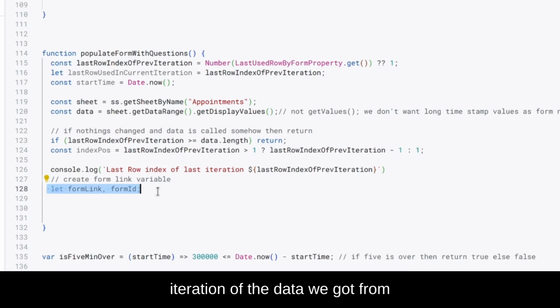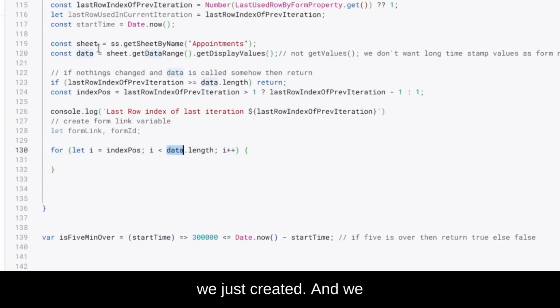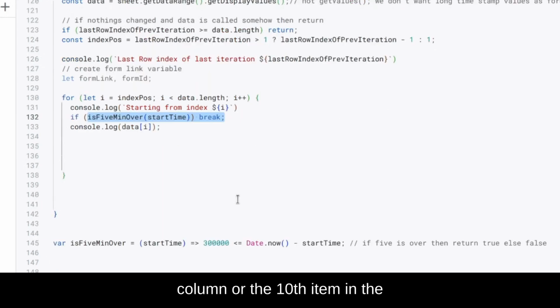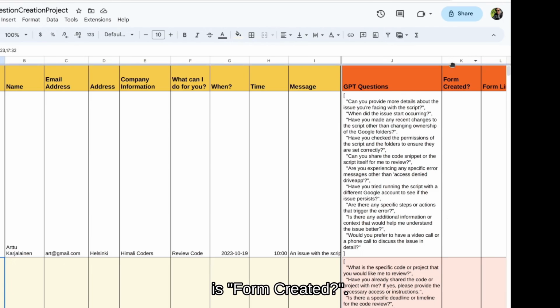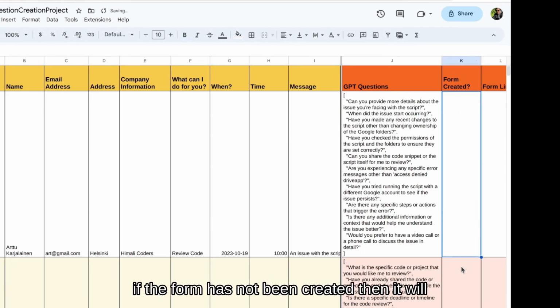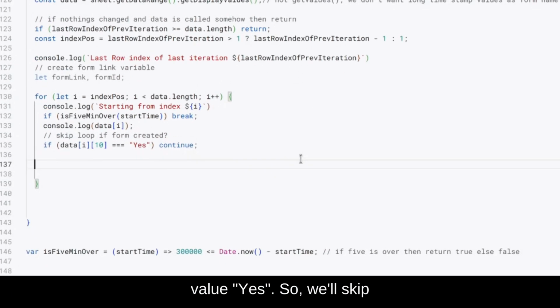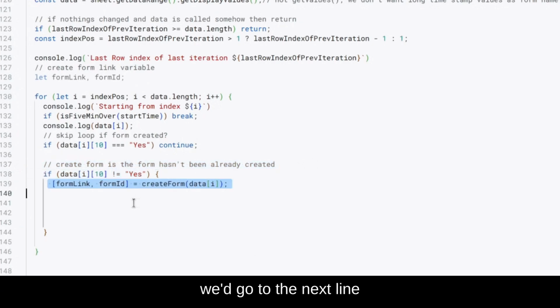On each iteration of the data we got from the spreadsheet, we will call the createForm function that we just created. And we will call this method only if the 11th column or the 10th item in the row is not equal to yes. Let's go back to our spreadsheet, and it means that the K column, which is form created, if the form has not been created, will be empty. If it has been created for this row already, it will have the value of yes. So we will skip that loop. And if not, then we go to the next line.